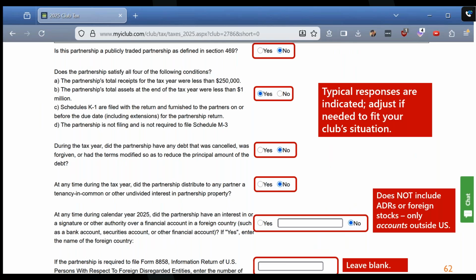During the tax year, did you have any debt that was canceled? Chances are very good that that would not be the case. At any time, did you distribute to a partner a tenancy in common or other undivided interest in partnership property? Again, not a transaction that we support, so the answer would be no there.